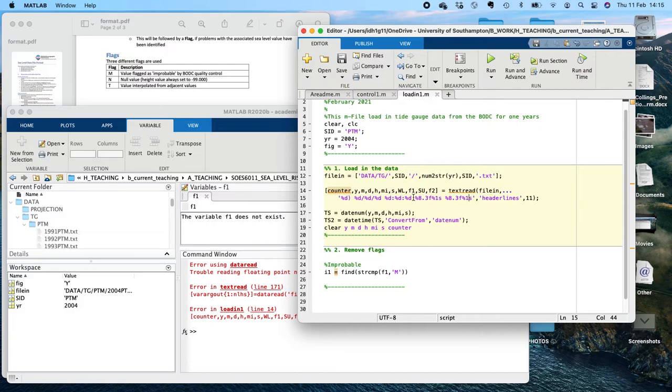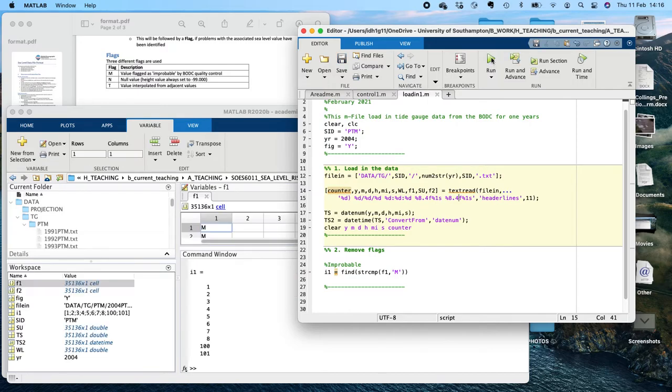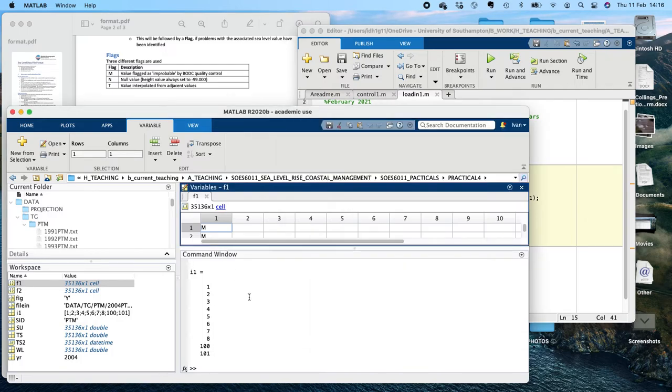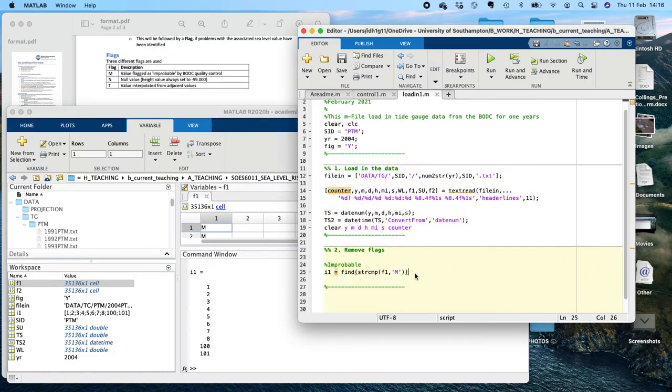Did I call that F1? Let me just change this to 4. I might have the wrong number here. Yep, that's working now when you change that to 4. I must have got the digits wrong. Okay, and now you can see that it said rows 1 to 8 and 100 and 101 are these M's. That's really good.